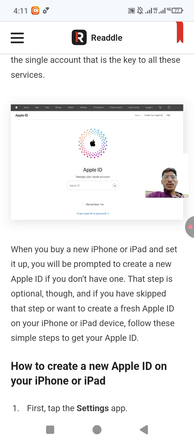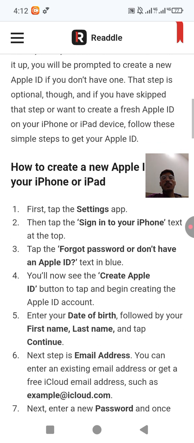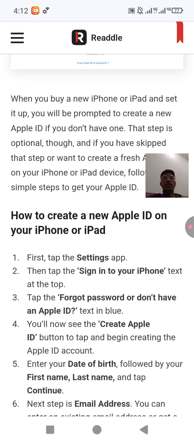When you buy a new iPhone or iPad and set it up, you will be prompted to create a new Apple ID. If you don't have one, that step is optional too, and if you have skipped that step or want to create a fresh Apple ID on your iPhone or iPad device, follow these simple steps. How to create a new Apple ID on your iPhone or iPad.